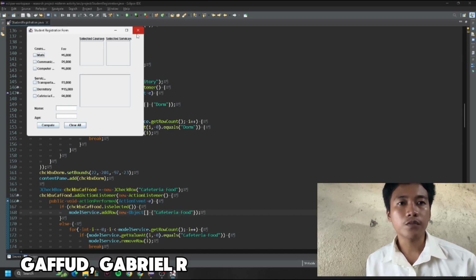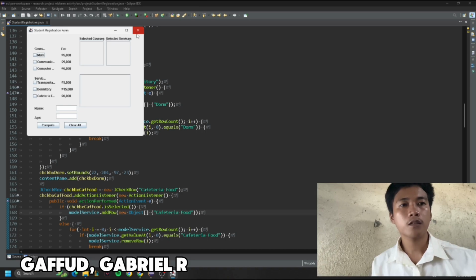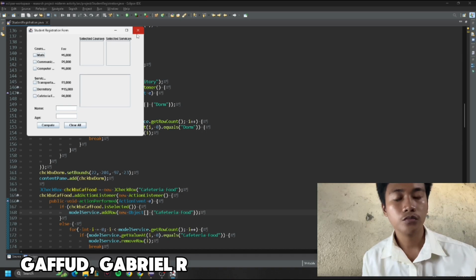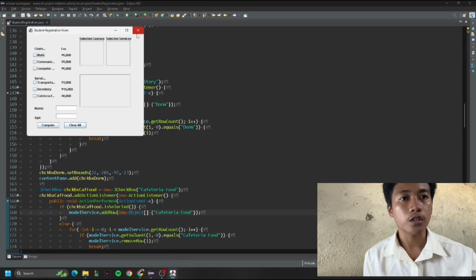This part of the code is the first functionality of our program, which is the real-time display. The program listens for each change using an item listener for each checkbox. As soon as you click one, the code checks if it is selected or unselected, and then adds or removes a row from the correct table using the DefaultTableModel.